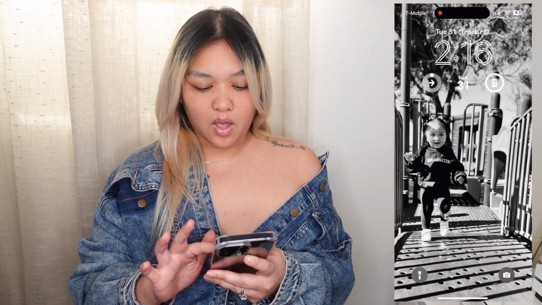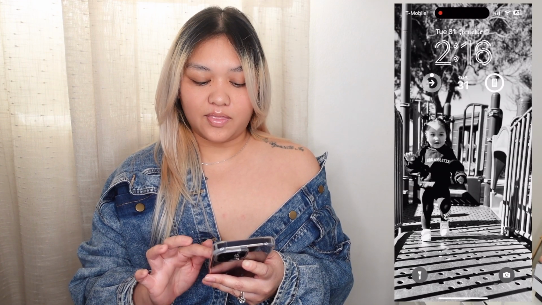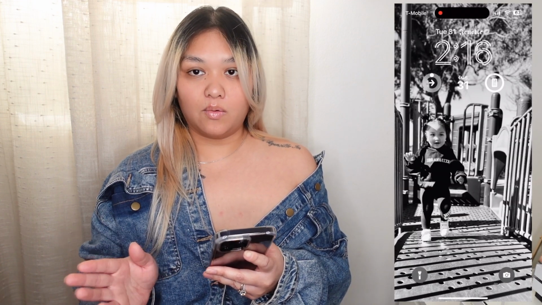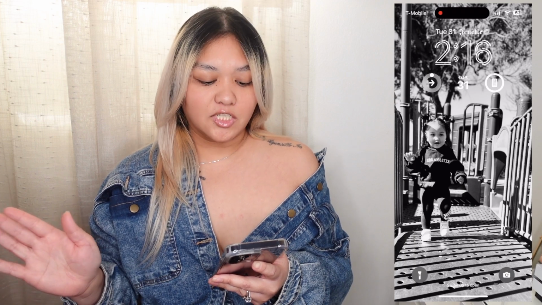Okay, so for my wallpaper, I just have this latest picture that we took of my daughter when we took her to the park, and I just have it in this black and white filter.